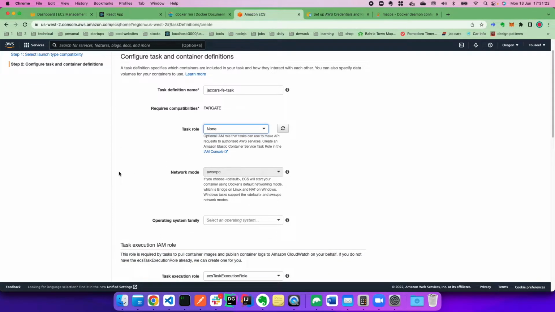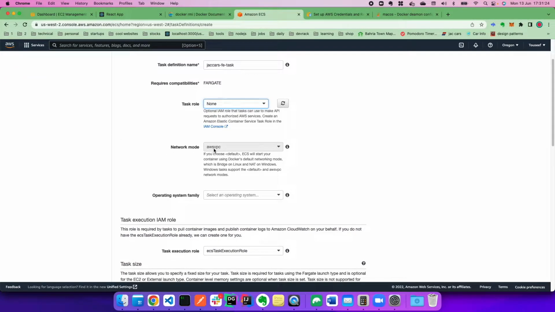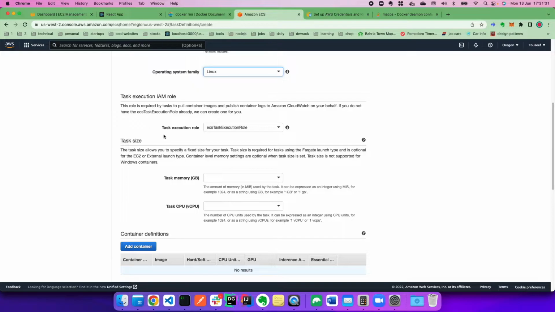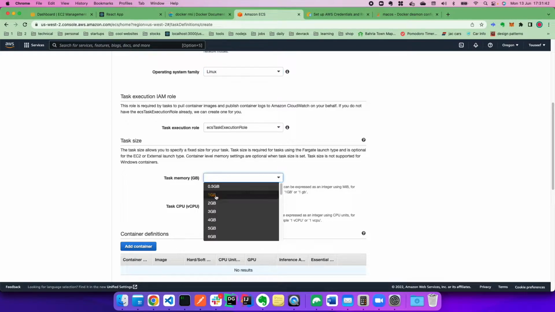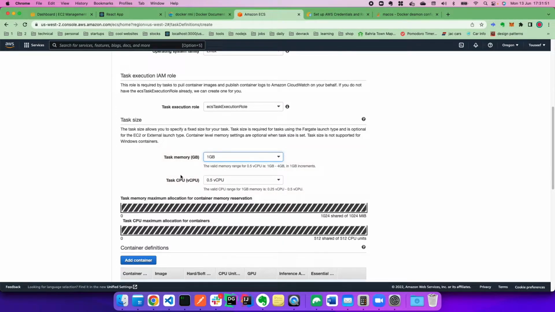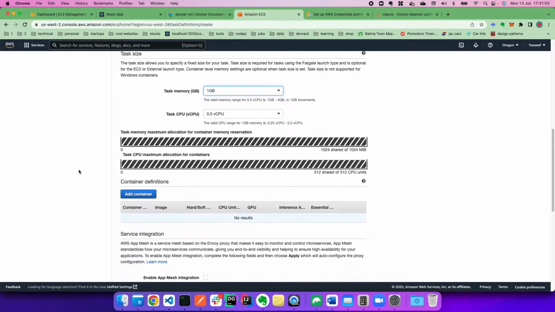Task role is none. Network mode is AWS VPC, which is default. Operating system family is Linux. Task execution role, this is created by AWS itself. This role will be needed by the task automatically. Task memory, I give it half a gigabyte, or maybe a full gigabyte, and half a CPU.